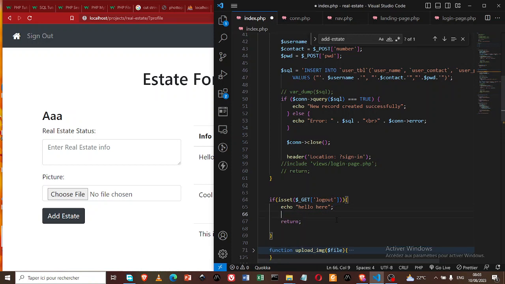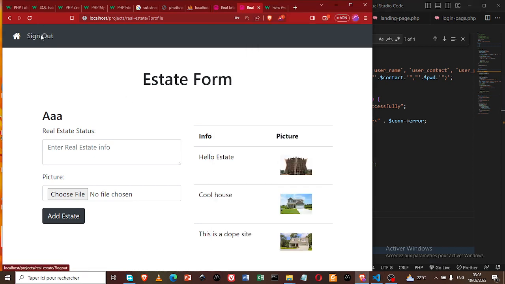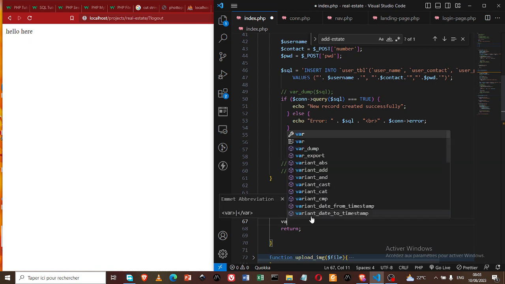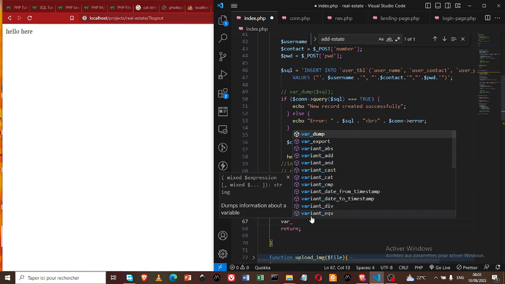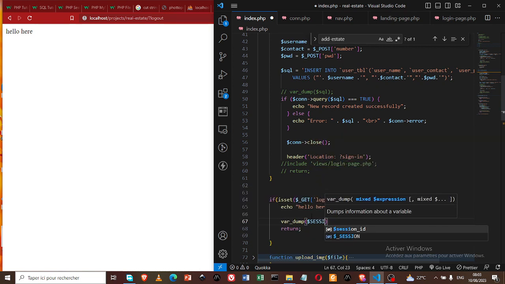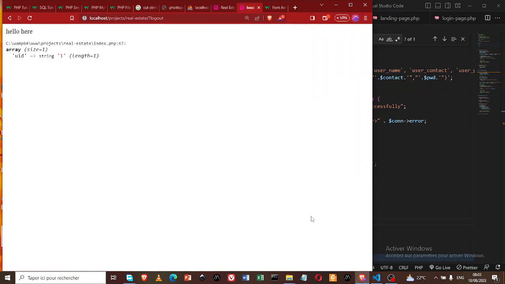When I see logout and click on it, I should be able to see hello here. So let's see how that works. When I click, yeah, I see hello here. But now I don't know if I'm logged out, so I do a var dump. I want to see the session variable and see what's kept in it. Okay, so when I refresh, oh, I see user ID is still there.